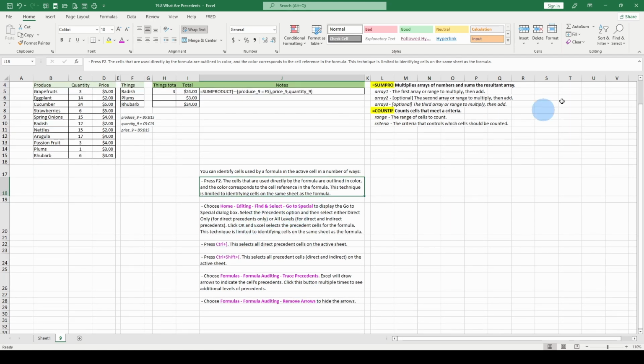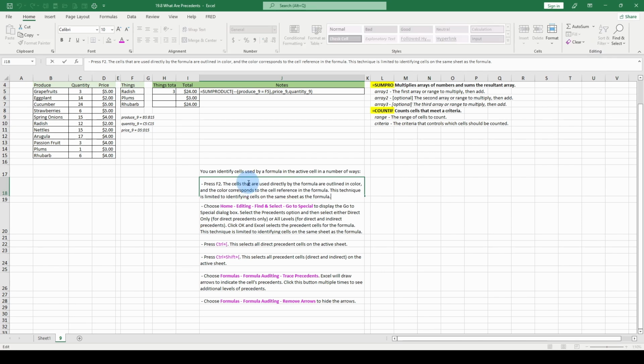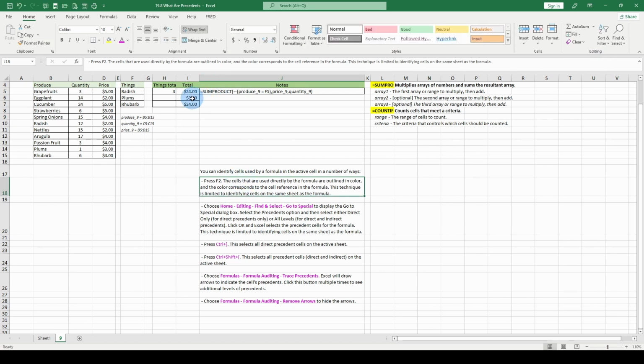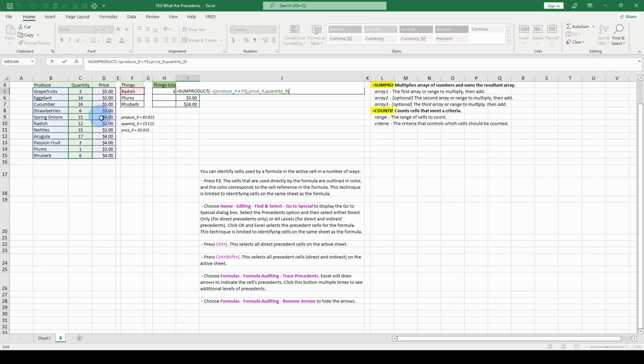Now we can go to F2, and that's not going to do anything for us. We can go up here, F2. It's going to show green is quantity, produce is the blue here, sort of pink is the price. This is helpful when you're auditing, it will give you an idea. This is a trail. You can hit escape.